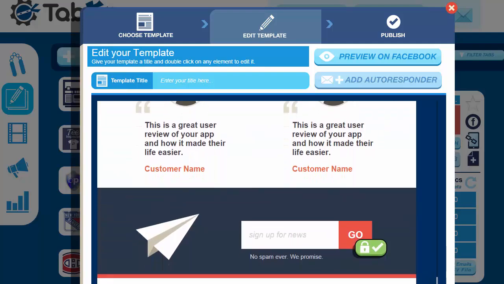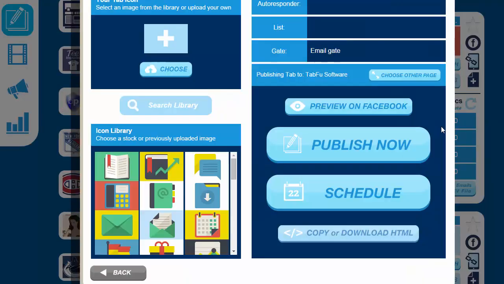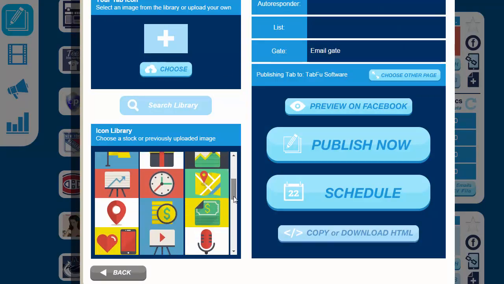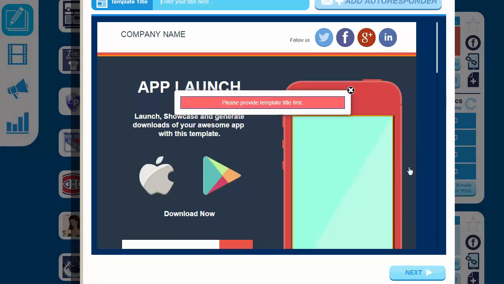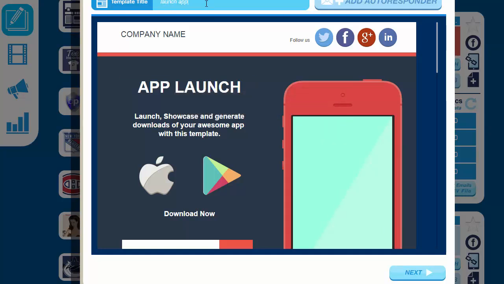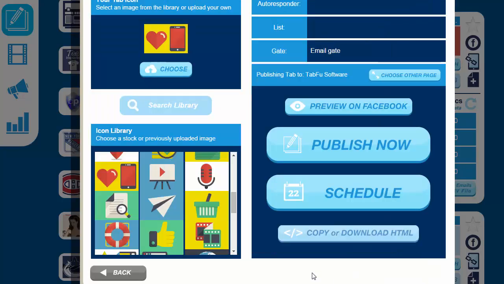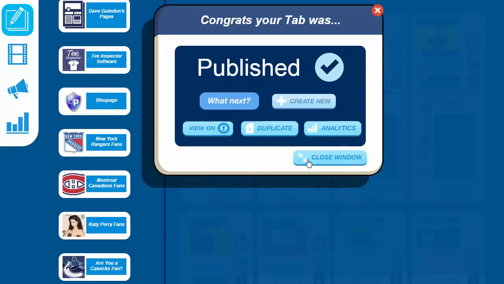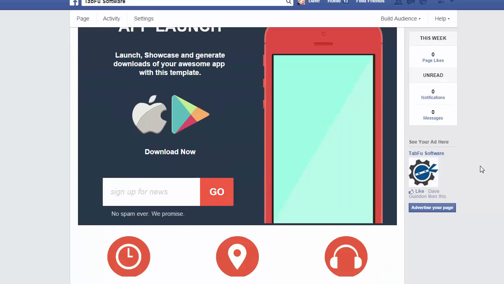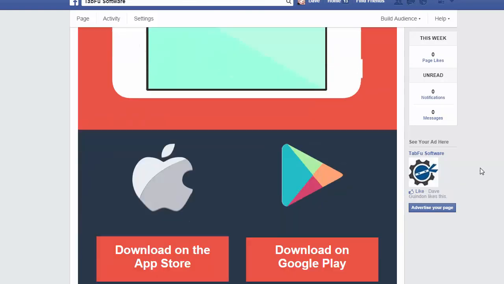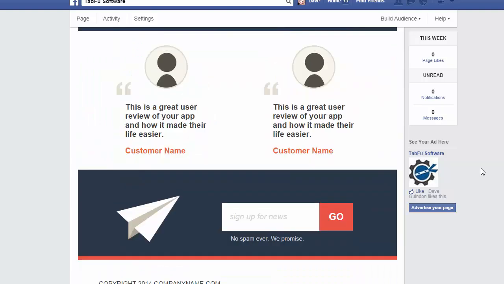Let's just go ahead and quickly post this to a page. So I'll post it to a TabFu software fan page and go ahead and just select one of these. So click the app and go ahead and just publish now. Whoop, we got to provide a title, so I'm going to say launch app. Publish now. Now we can take a look on Facebook just how beautiful it looks. It's amazing. It shocks me every time I see just how nice these templates look, and it's really easy to edit.